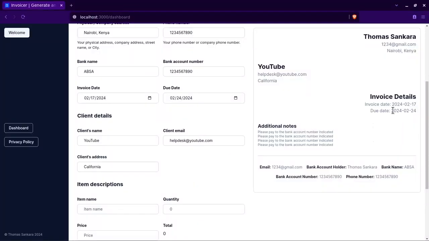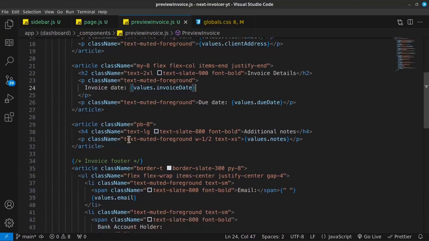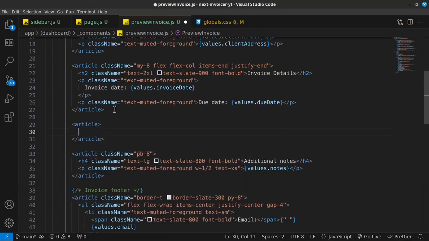Fantastic. Now we are going to add date-fns to format these dates so that they are much better. They look quite ugly as it is. But for now, what I want to do is go ahead and add the items section, which is going to be the last section in our invoice. So below this article, I'm going to add another article. And then inside this article, we're going to have a table.